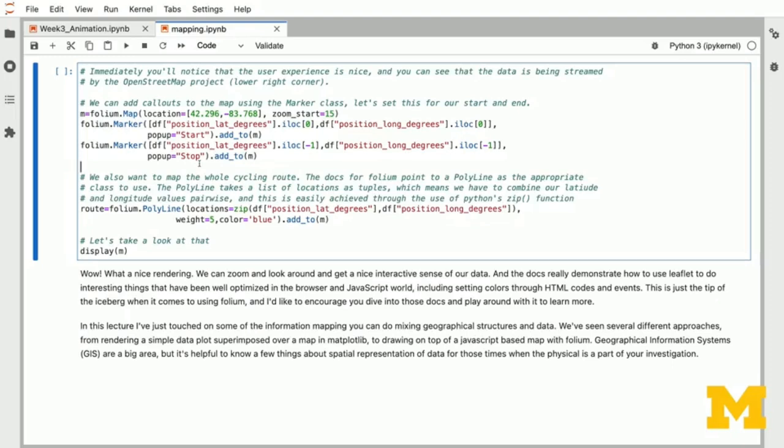The docs for Folium point to a polyline as the appropriate class to use. The polyline takes a list of locations as tuples, which means we have to combine our latitude and longitude values pairwise. And this is actually easily achieved through the use of Python's zip function. So when I take zip here, I give it two different columns, it's going to item by item marry those things together and turn it into a sequence, or an iterable at least, of tuples that have the two values in there. And so that's what the polyline's looking for, the locations as latitude, longitude positions. And then I'm setting the weight to be 5 and the color to be blue, and then I'm adding it to the map. And let's just render this.